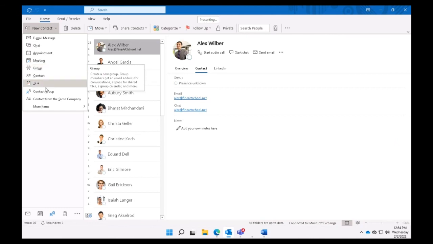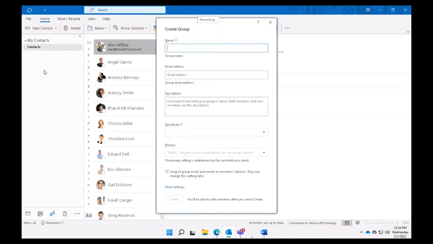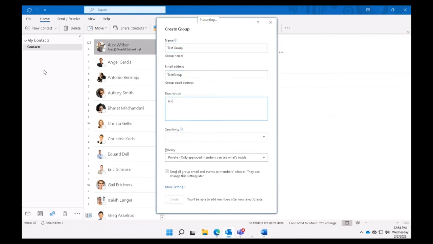But now there's this new thing, and this new thing is called a group. And it's not the same as a distribution list. So we're going to just quickly make a test group. Creates an email address for the group. And what happens is, let's select the sensitivity. Is it going to let me?